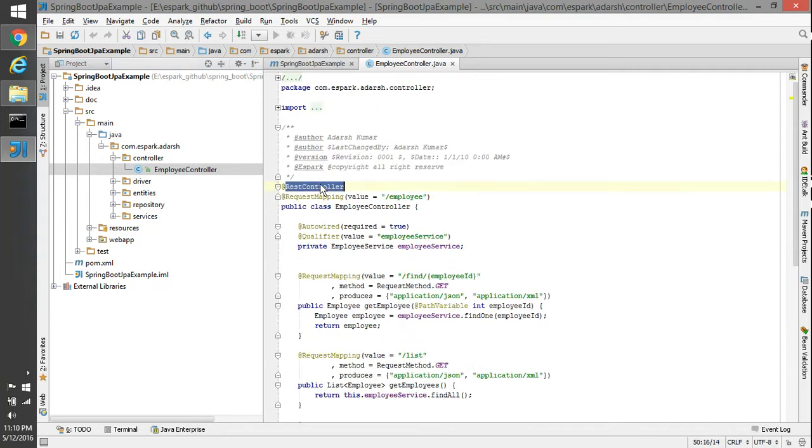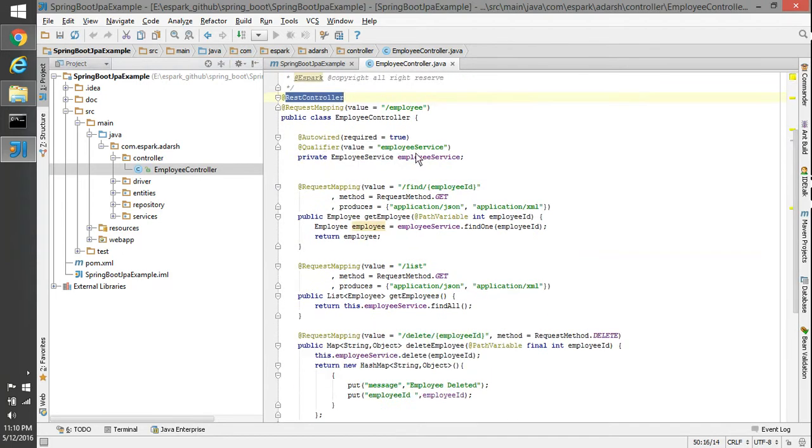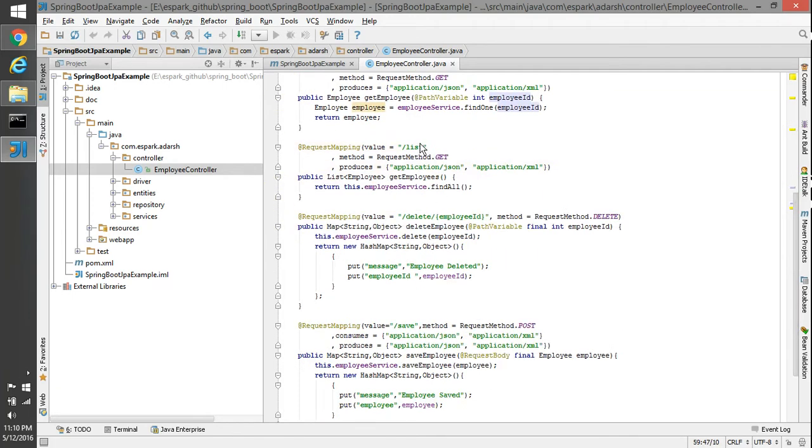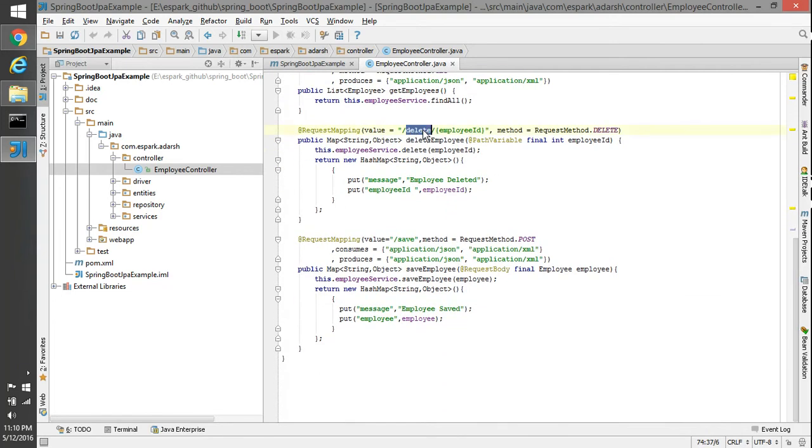Then going into the code, we have an employee controller. This is basically a REST controller where we have injected an employee service, and then we have a find method which produces XML or JSON based on the employee ID. Then we have a list method where we get a list of employees. We can also delete employees and save an employee.